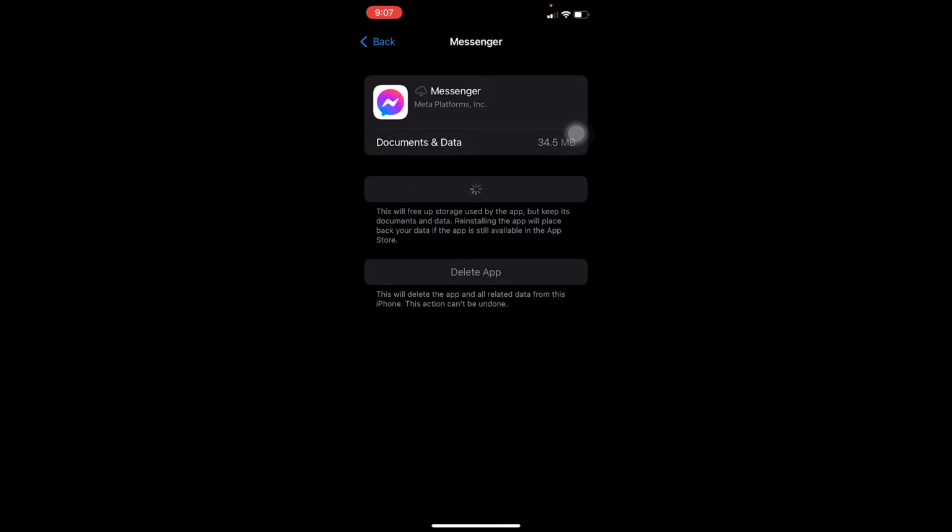So if you do this, try to call your friend, and if it still shows the black screen, first delete your Messenger and then restart your phone. After restarting your phone, reinstall Messenger again. Try to open it and it should fix your problem.